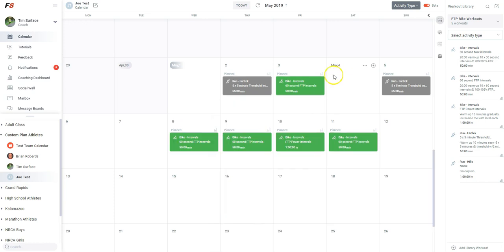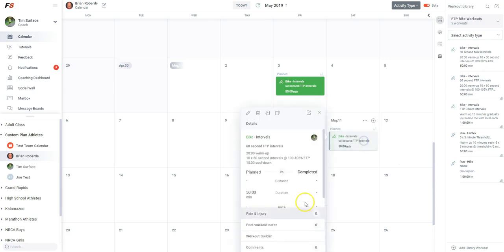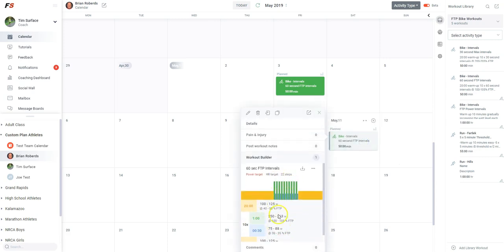So now that I've got some structured workouts with multiple targets saved to my library, it makes it really easy to coach all of my athletes, especially once I've set up their preferences. So for instance, if I come over here and I click on Brian, I know Brian likes the power-based version of workout. So if I take this same workout, drop it on Brian's calendar, and then view that, he's already got the power version of that workout.